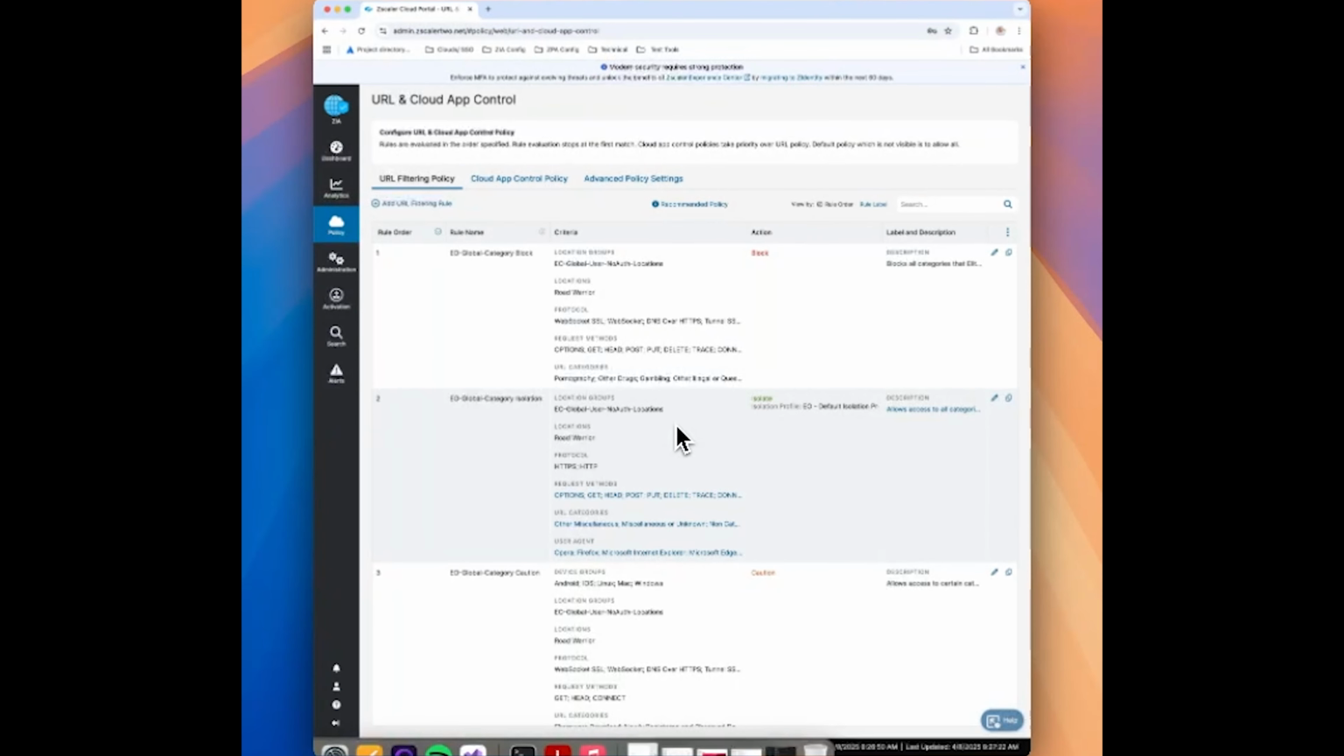You can build out granular policies using conditions like user identity, group, location, time of day, and even custom URL categories, which is great for internal tools, partner portals, or requesting specific features on legitimate websites. But URL filtering isn't just about restriction, it's also about visibility and control. ZIA gives you rich analytics and reporting to track who is accessing what, when, and how often. That data can be used to enforce policies, identify risky behavior, or feed into incident response.